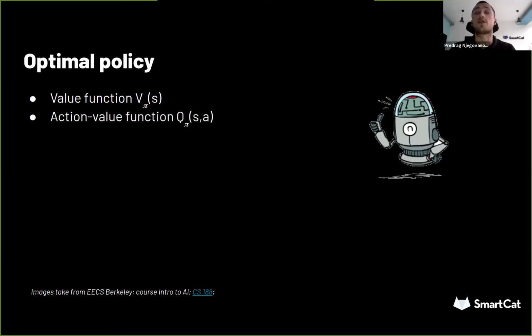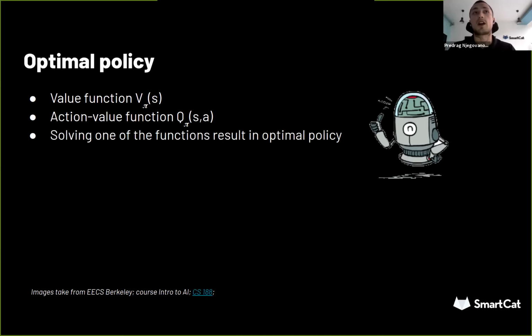And we also have the action value function, which scores each action applied in each state. With this function, we can evaluate how valuable our action is. So if we know what the most valuable actions are, we can choose those actions, go to those states, and find our optimal policy. And that's basically it. It sounds very simple, but it's hard to achieve. Solving one of these functions yields an optimal policy.